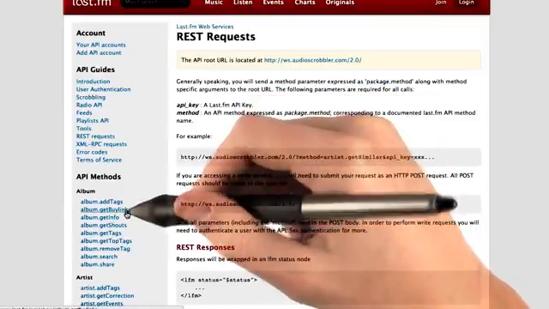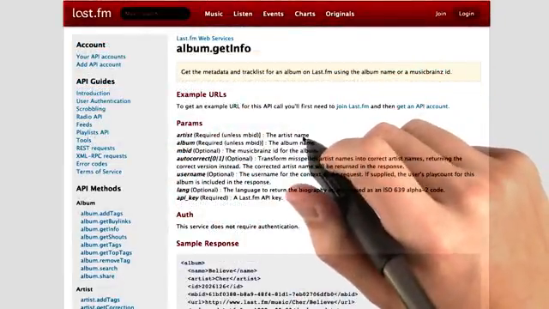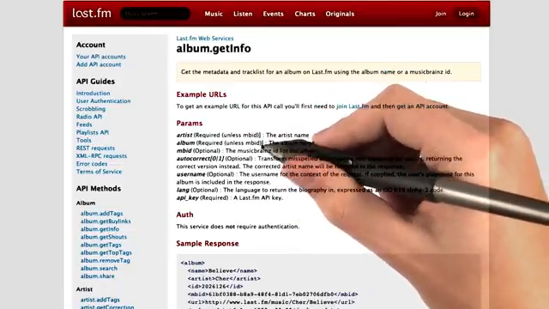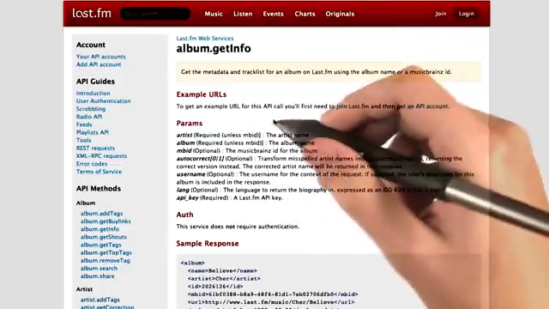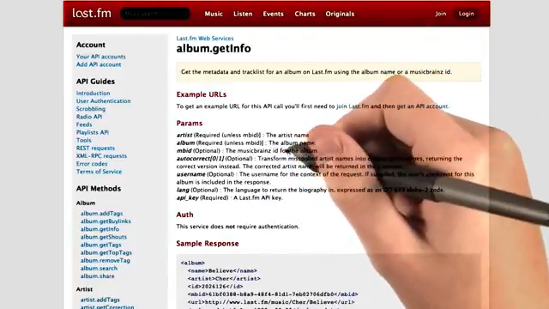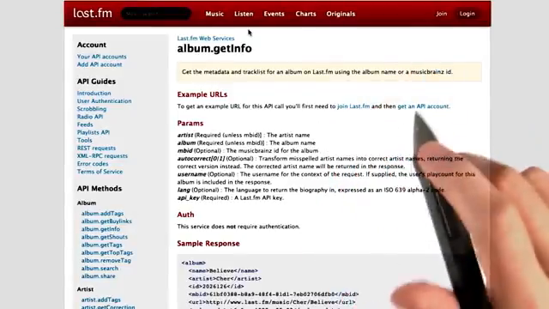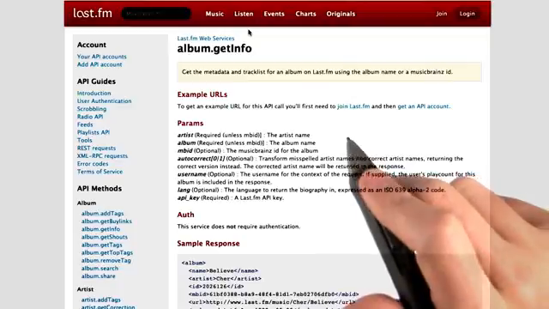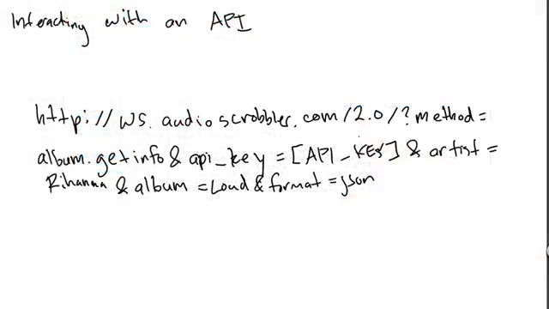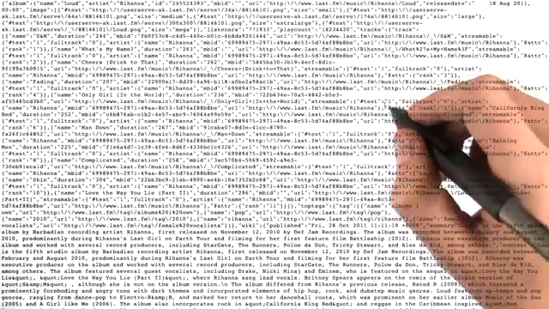For example, let's check out the album.getInfo method. As you can see, this page tells us the type of data that the API method will return, like artist name, album name, and a bunch of other information, such as language or a MusicBrainz ID for the album. But the question is, now, how do we actually get to this data from Last.fm's API? It's actually really simple. We can simply copy and paste a link like this into the web browser, and look at all the information that Last.fm returned to us.